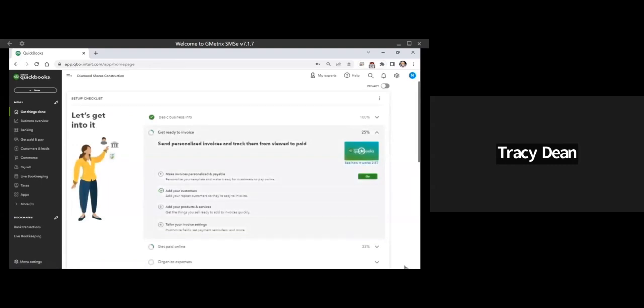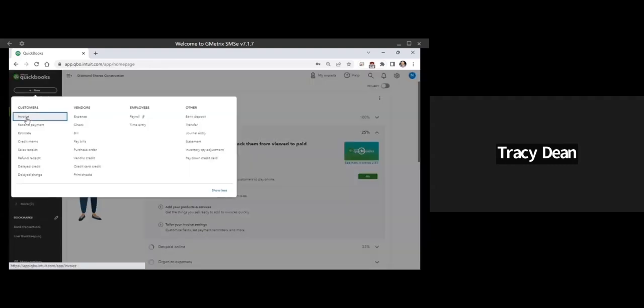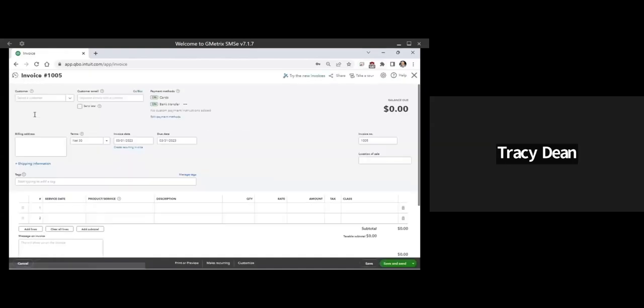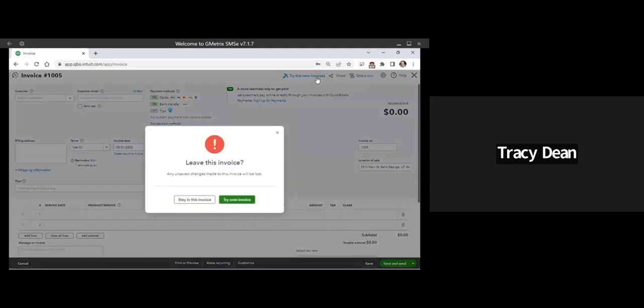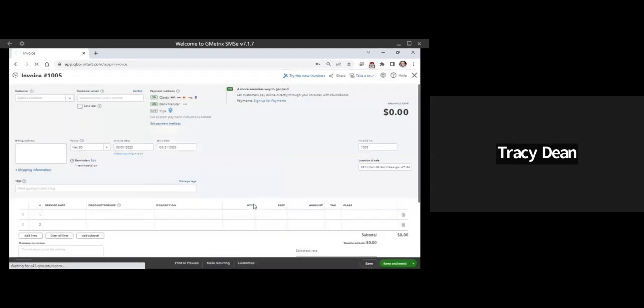I will select New and then Invoice. Your invoice template may look like this, but Intuit is rolling out an update, so some of your invoices may be a little different. Since at some point everyone will be using the new template, I will switch over to the new invoice template for this course by selecting Try the New Invoices.